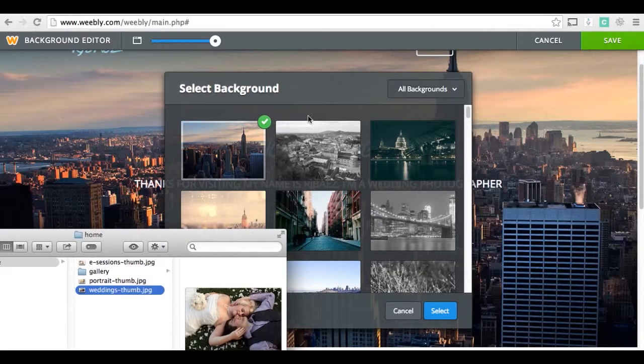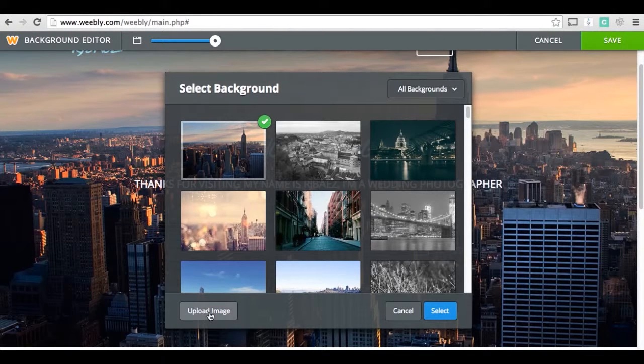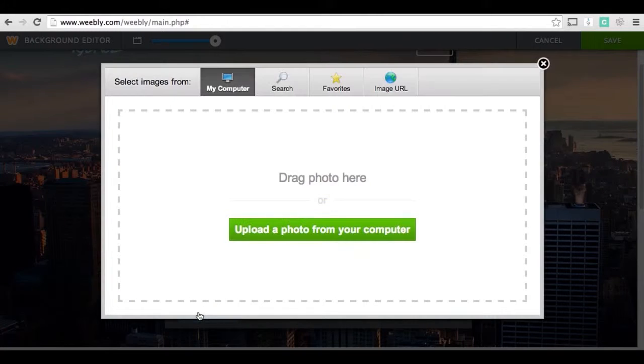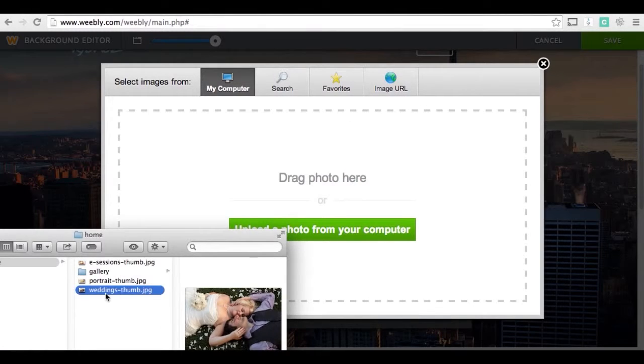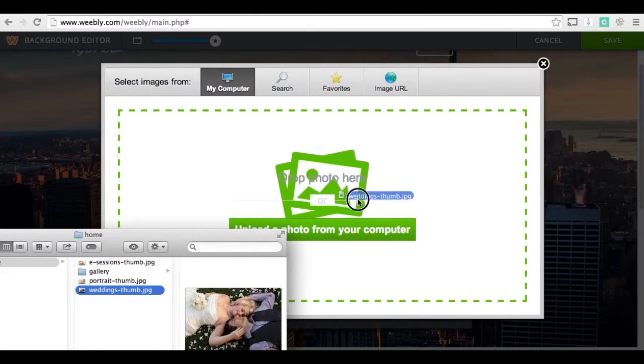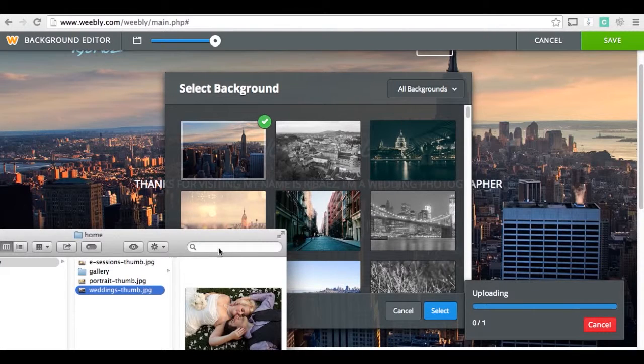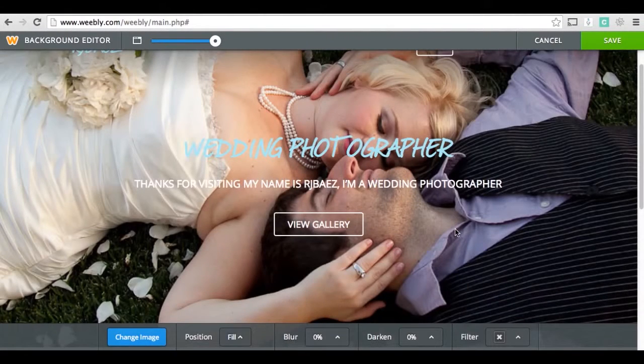On this screen, we can select Upload Image, and it opens up this dialog. You can search for an image if you have favorites or maybe an image URL, but the simplest way is just to drag and drop. So here it is. I'm just going to drag it over this area. You see it's highlighted green now. Release. And it's uploading. Here we go. So here's our image, and it brings us into our background editor.